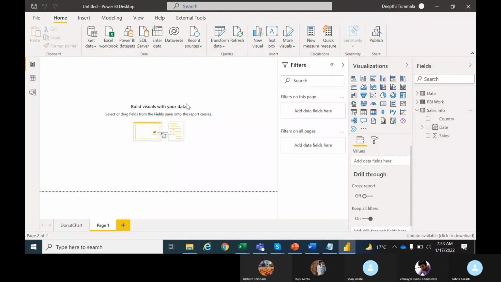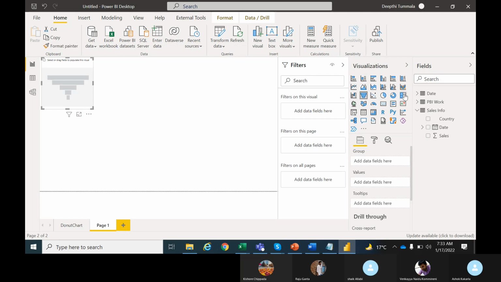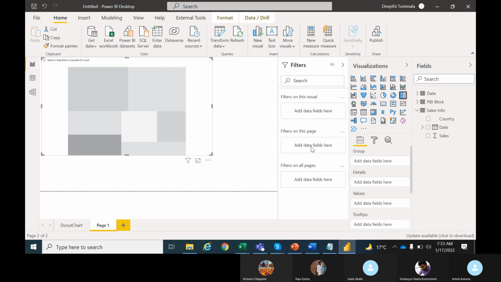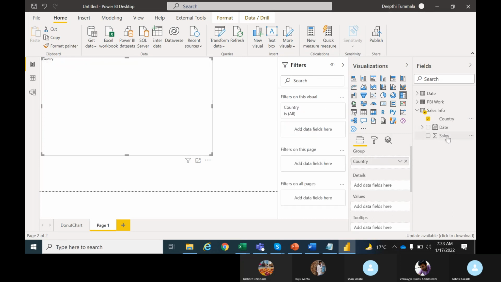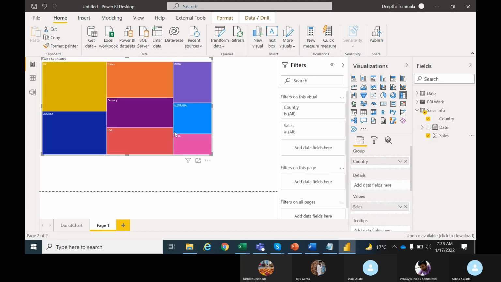So now the sales information table is ready to use. Let's use the sales information and create some reports. I have this particular tree chart. Let's create the tree chart. So let's make country as a group, and let's make sales as the values. Now I could see UK 1,60,000, France 1,20,000, Japan 80,000, Australia, like this I have the data. So now this example is completed.